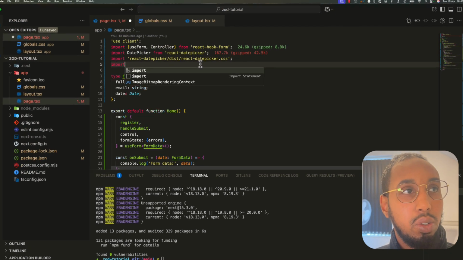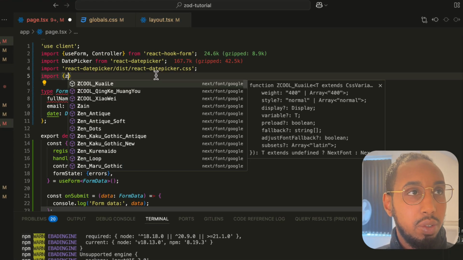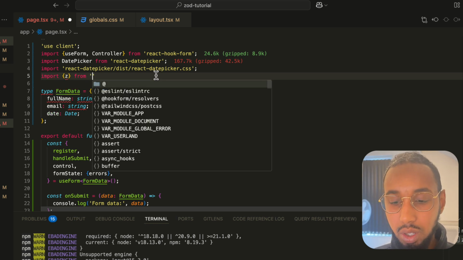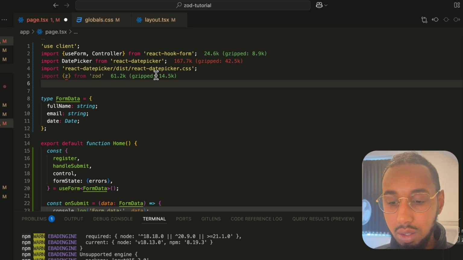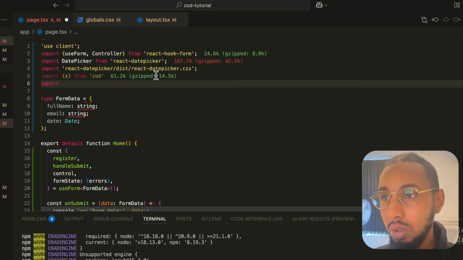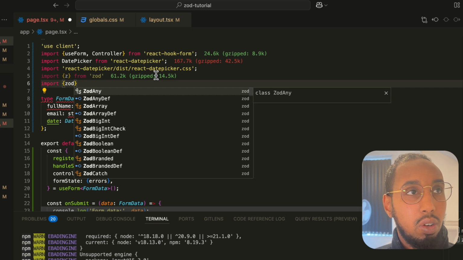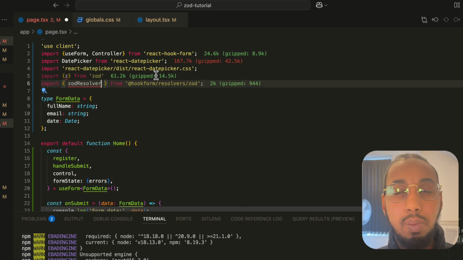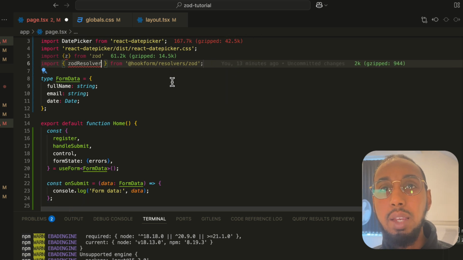Okay, so let's import Zod. So if I just do import, let's import Zod first, and then just do import z from zod, and it's that simple. And then next we just do import. We also want the Zod resolver as well, so let's do import zodResolver. And if I just hit enter, it'll autocomplete that for me. So now what we want to do is define our Zod schema.